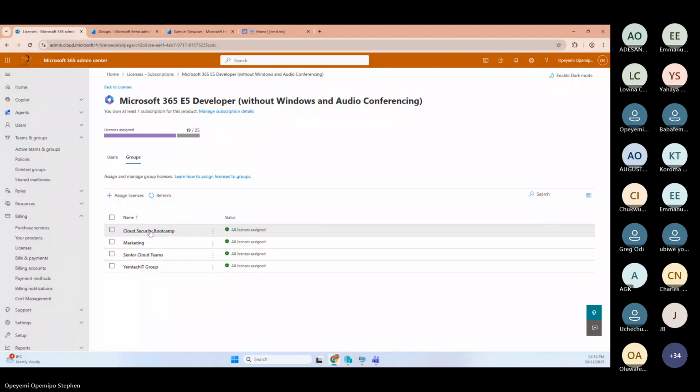Yeah, sorry about that. Now, I want to assign a user, and let's see. Now, when you assign a user to that group that does not have a license, they automatically what? Inherits that license from that group.